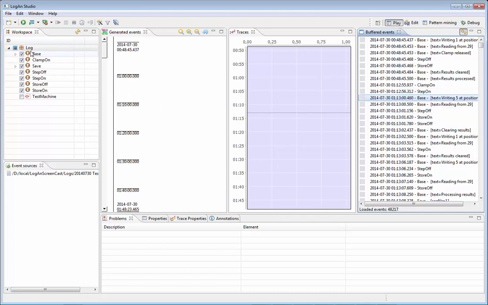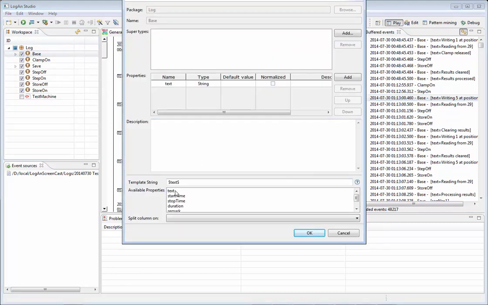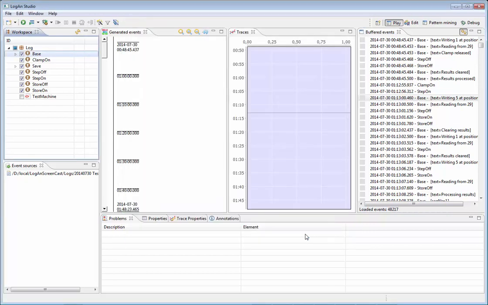Maybe this base dash part is not that beautiful, so LogAn also allows you to define your own template in visualizing events. So in the event type definition of the base event, we can specify that it just has to show the text and nothing more. Voila, like this. The save event still shows the sequence number in the generic way, so the change didn't affect that.